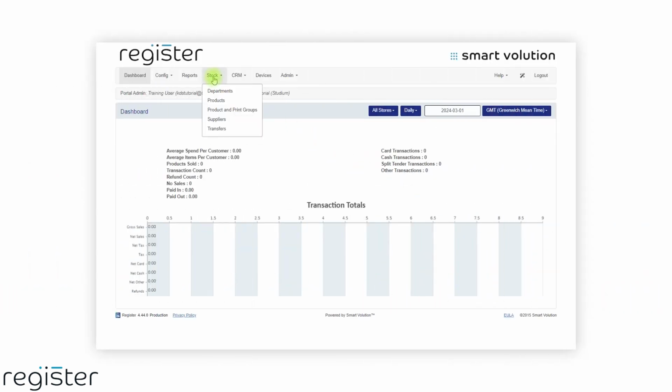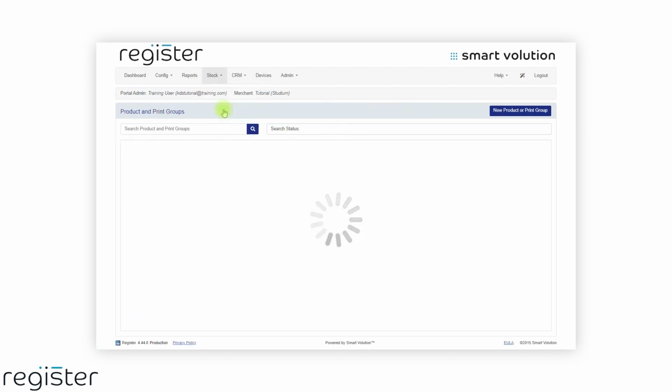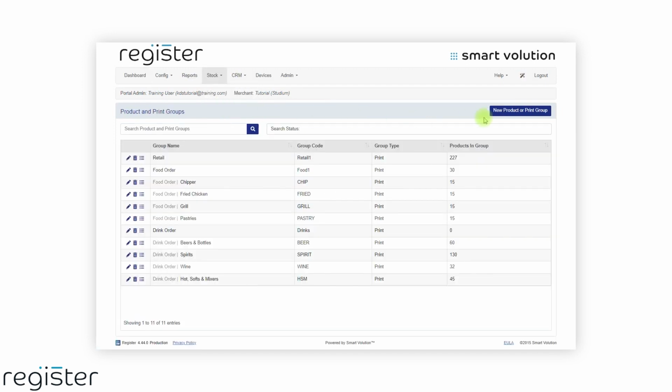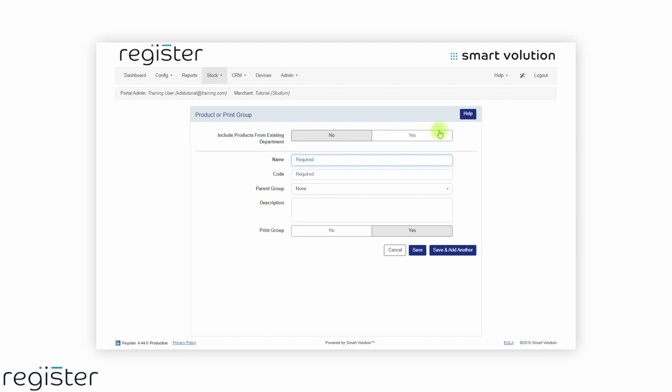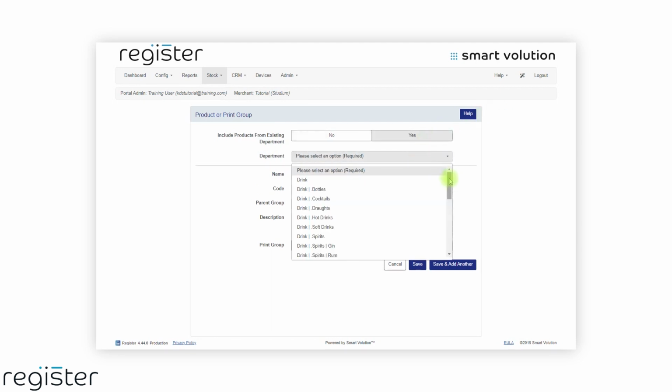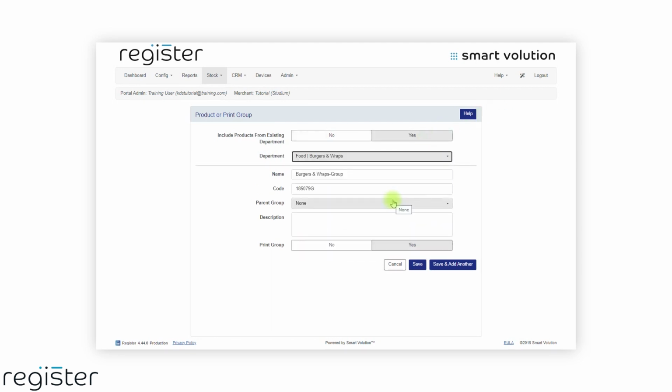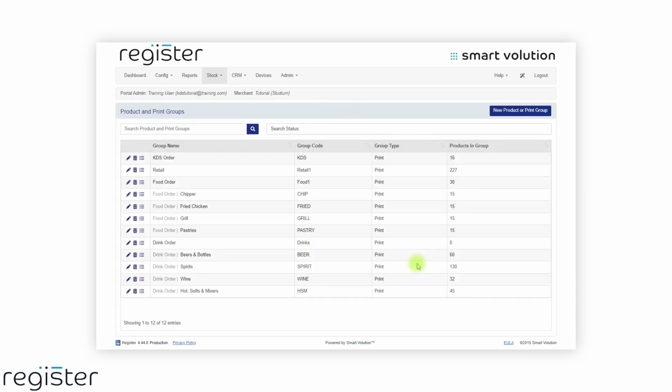After logging in, click Stock on the top bar and then Products and Print Groups in the submenu. Click New and enter the details of your print group. In this example, we will include all items from a department, provide a name and code and click Save. Please note, the integration does not support subgroups, so you will need to ensure all your applicable items are in the same product group.